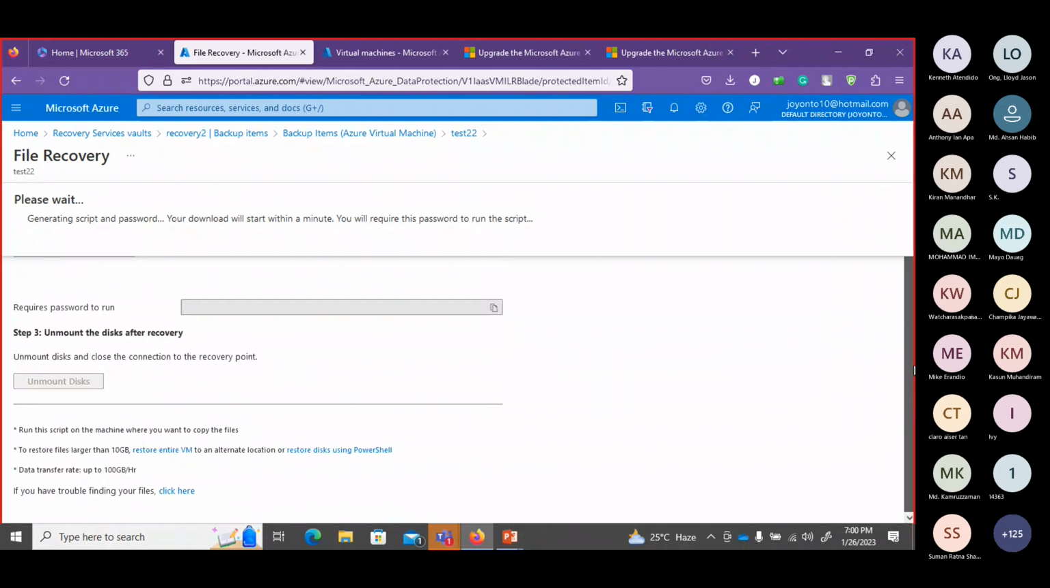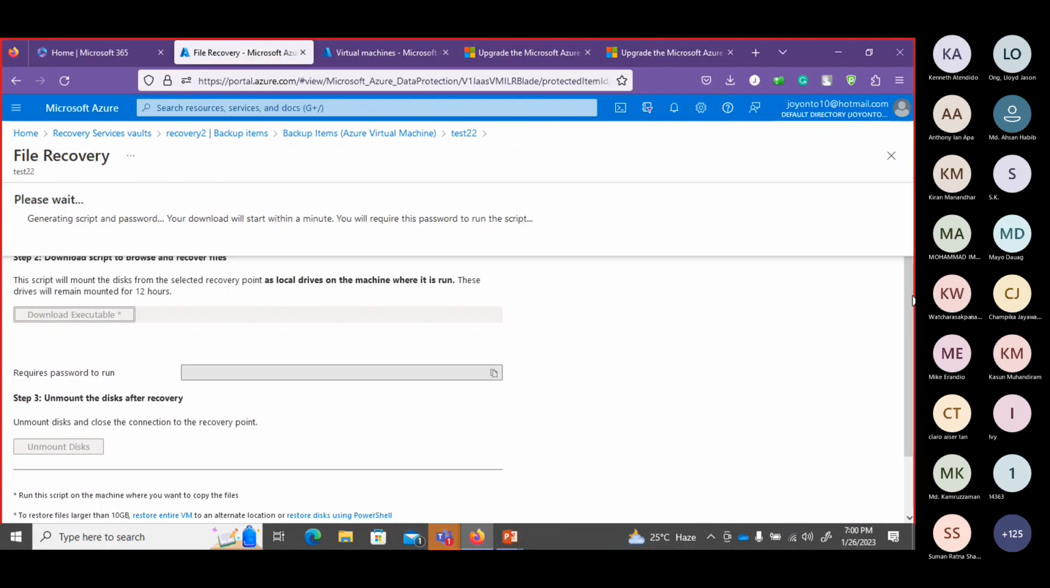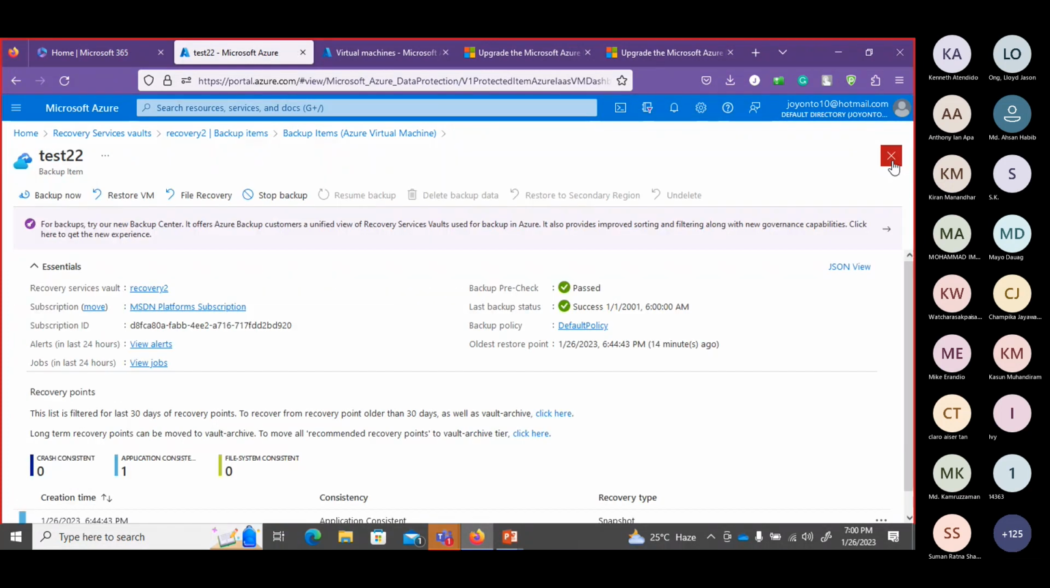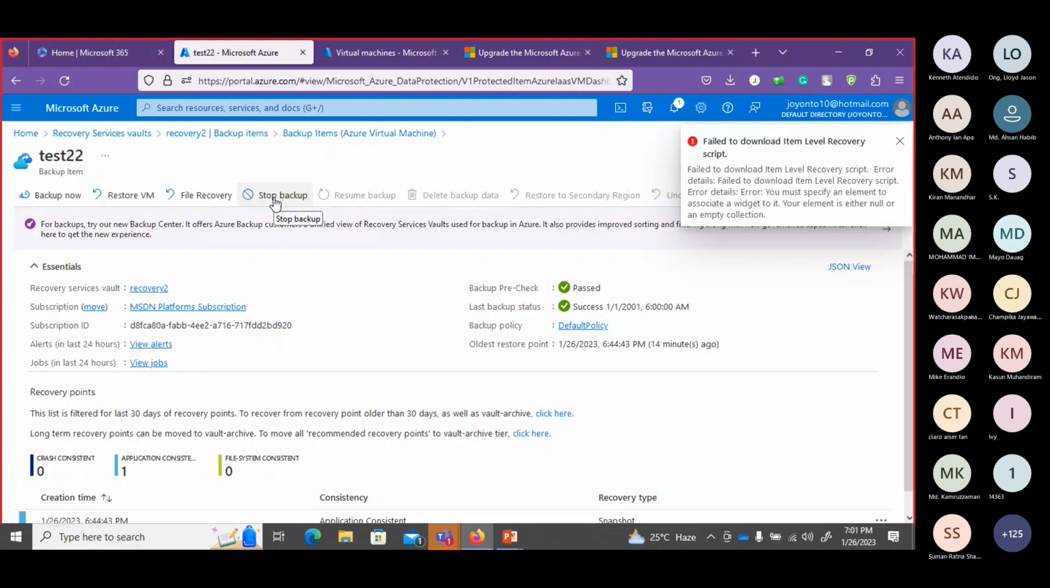It's taking time, but the process is like on-premise data recovery. Just mount a file, and it will come with a mounted file and mounted drive. Then you can take those files and copy them to your targeted machines, offline machines, or any places, any media files, tape files, any files.